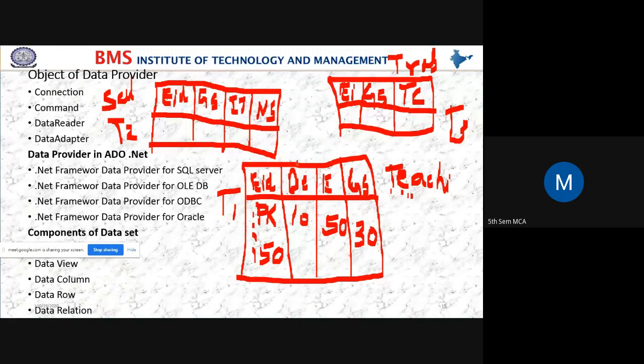Yes. Now all the tables are linked. The remaining two tables are linked. Is it right? How, students? That is, here I have an employee ID.